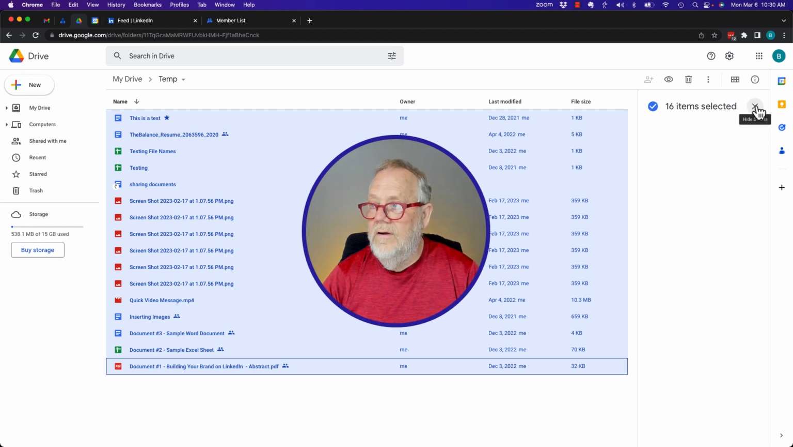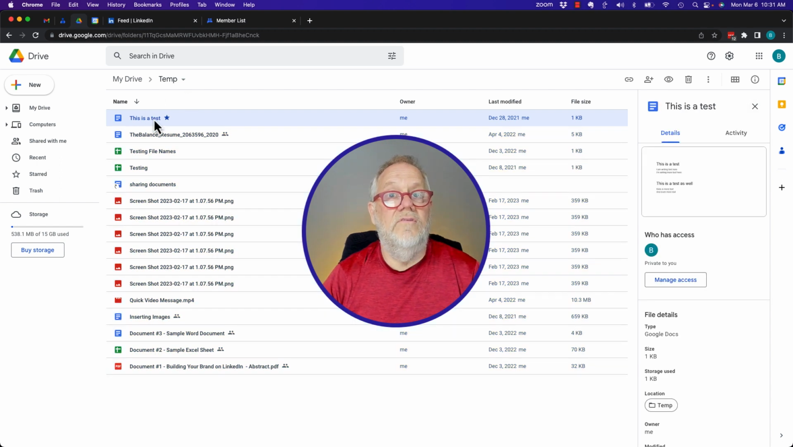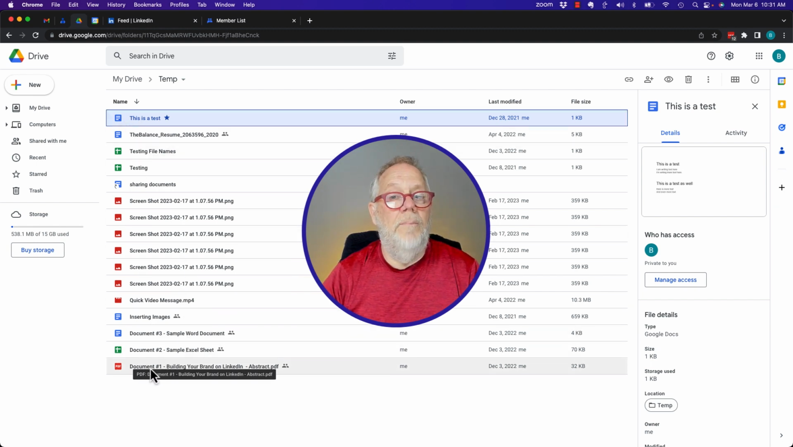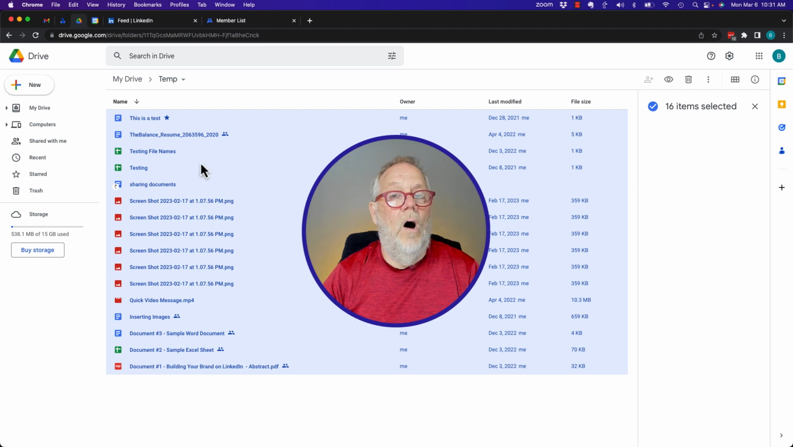What happens if I hit the X here? Hide details. What happened? How do I select a whole list? Watch this. Start on the top, click on the first one, hold the shift key and click on the bottom one, and I just selected them all, and there's 16 items.